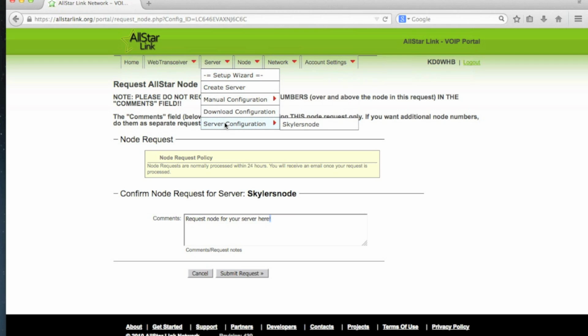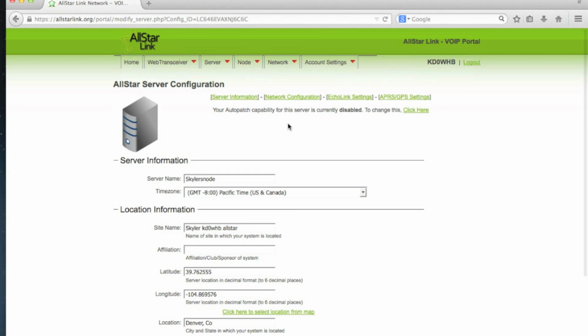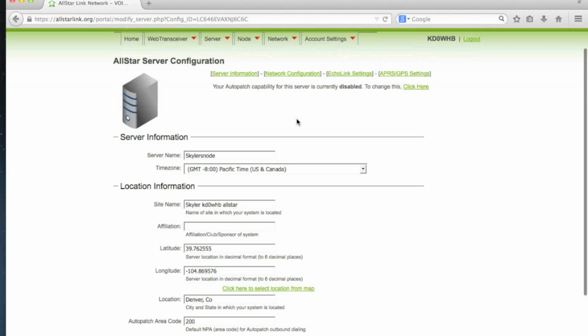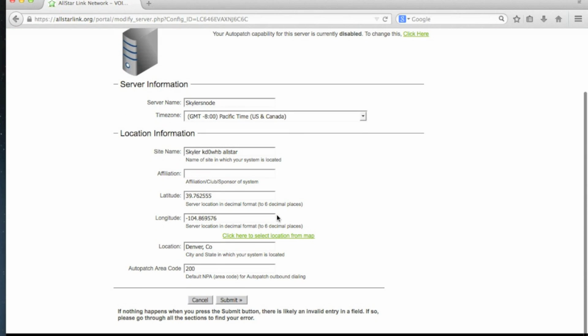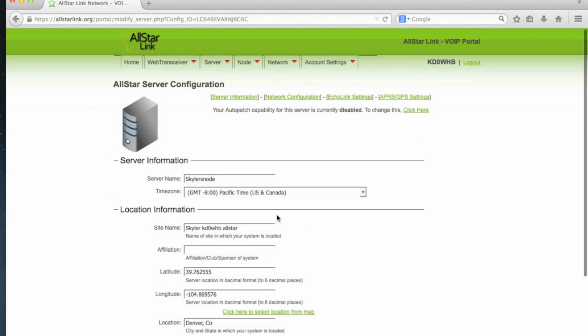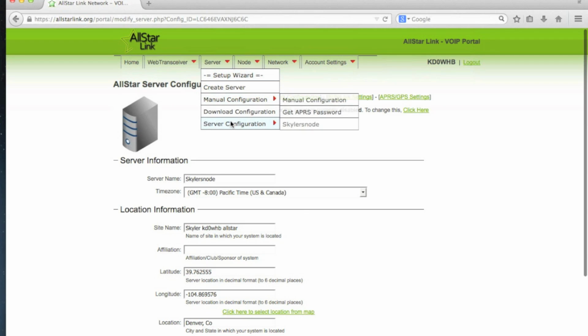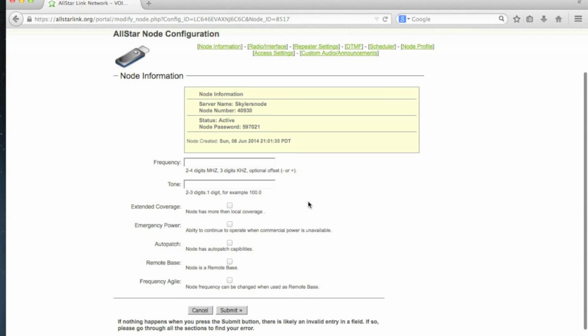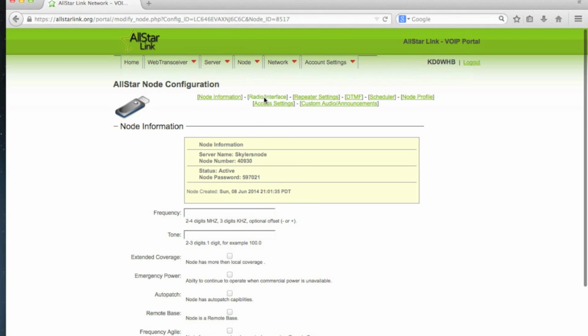Now it is time to configure the server. Go to Server, Server Configuration, and then the server you selected. Here, enter information on your server. Now go to Node, Node Configuration, the server, and the node that you want to configure. Enter information like the frequency and tone.